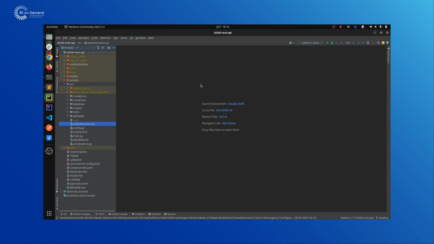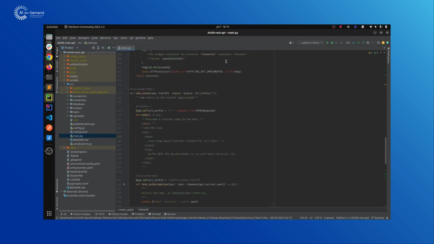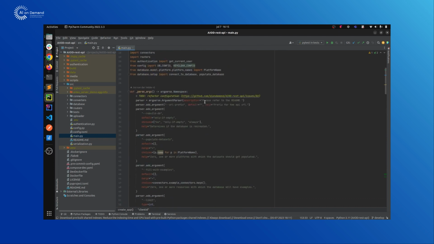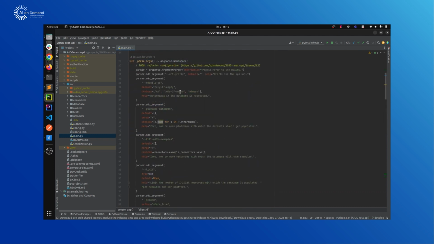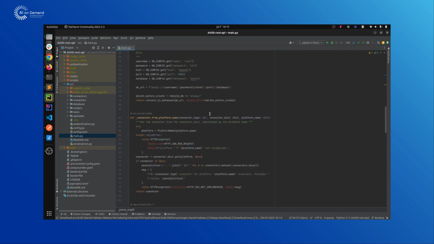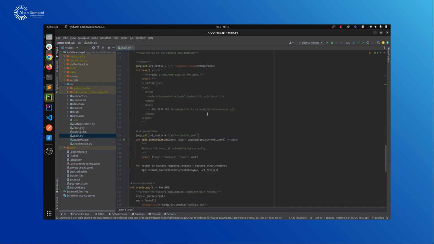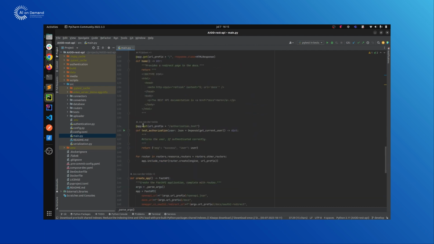Of course, we've got authentication and the main file. This is the file where everything starts, but probably you're also not really interested in this. So here all of the arguments are specified, and the FastAPI app is run, because we're using FastAPI to create those endpoints, and we are including all of the routers there.